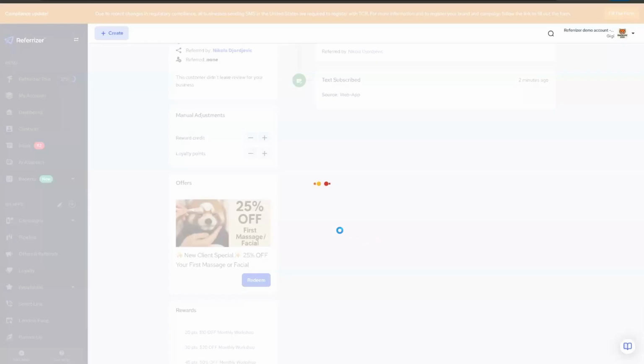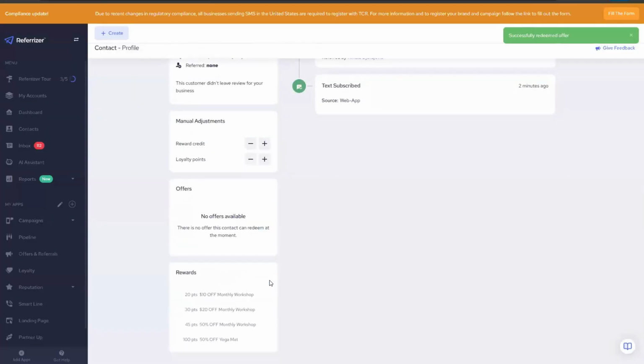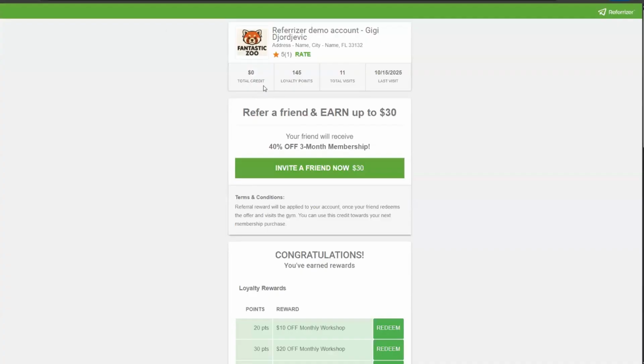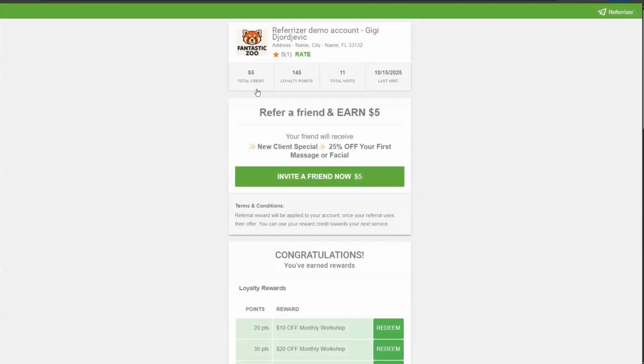After you click on the redeem button, the current customer will now receive their referral reward. And we can check it out here. After we refresh, we can see now that the current customer did in fact receive their $5 in store credit.